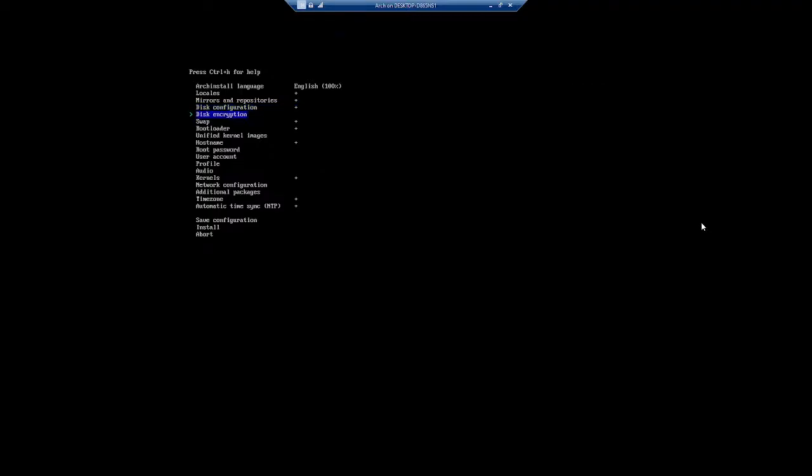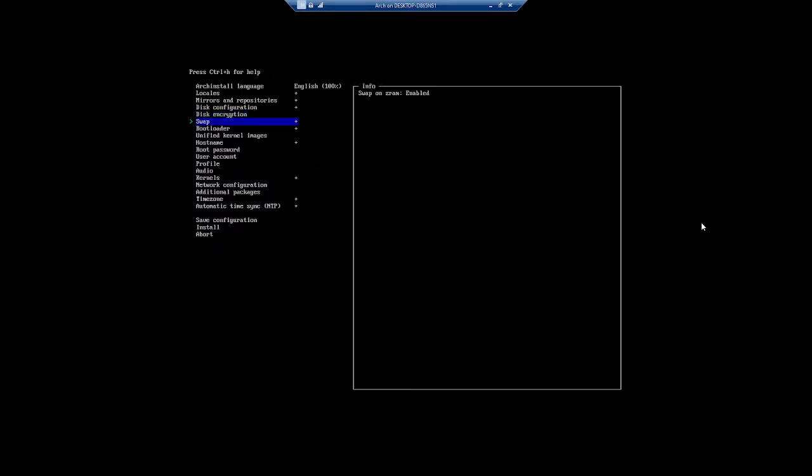Then the next option is disk encryption. I am not a fan of disk encryption for virtual machines, but if you are going to use this as your primary machine, then it is okay. But most of the time, if you don't travel much, it is not that much different. So I'm leaving it as it is.